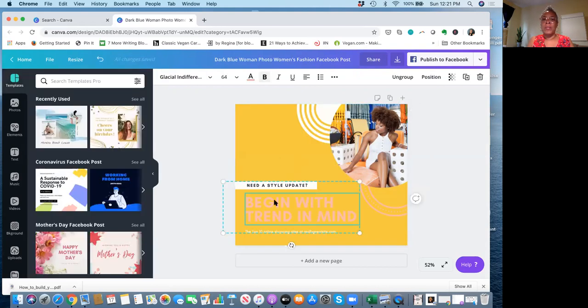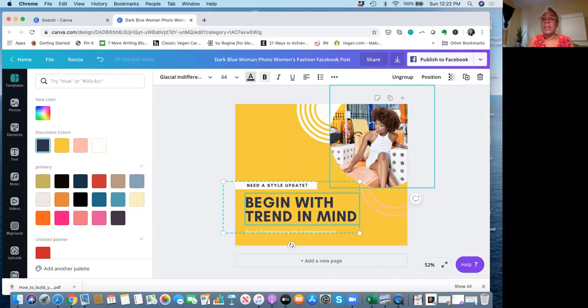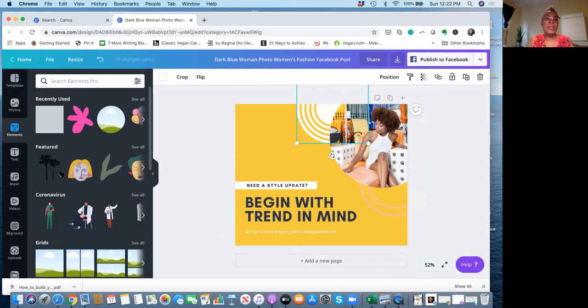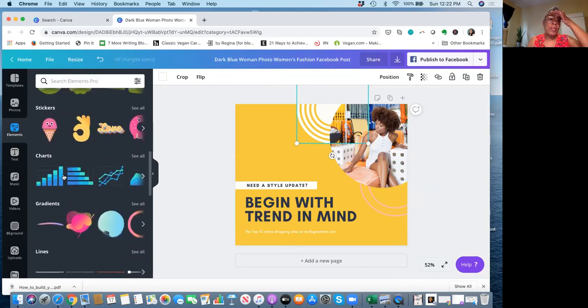Simple. With the text, where the letter is here, you hover, it says text color. Let's pick a color. Let's make that blue. We'll just switch it up. Let's look at the photo. Well, we can go here first. This is an icon or an element. I'm not sure which one, but these are different elements. You just go here to element and you can search for all different types of elements to add.